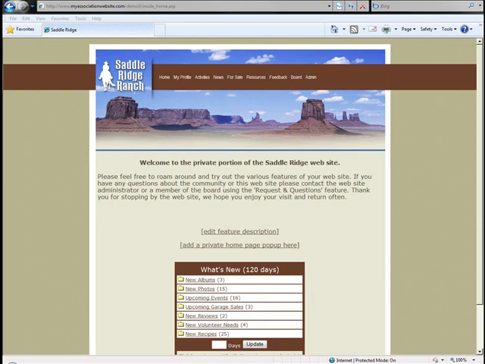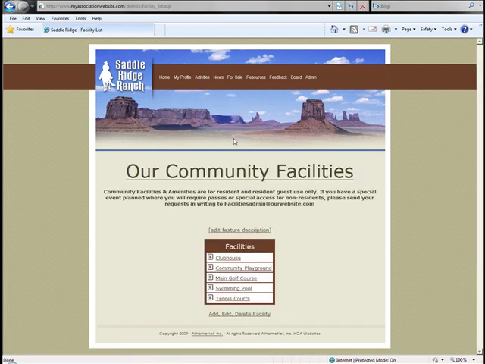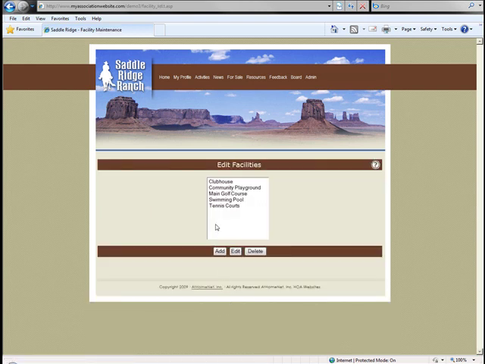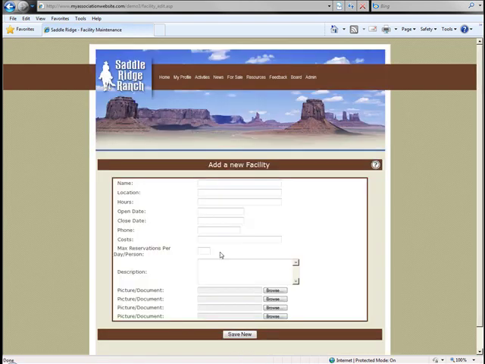In order to set up reservations, there are two features necessary to create and use your reservations. The first one is the feature called Facilities. You must create the facility that you're going to use in your reservations feature in the Facilities feature. So go to Facilities, Add, Edit, and Delete Facilities, and add your new facility.